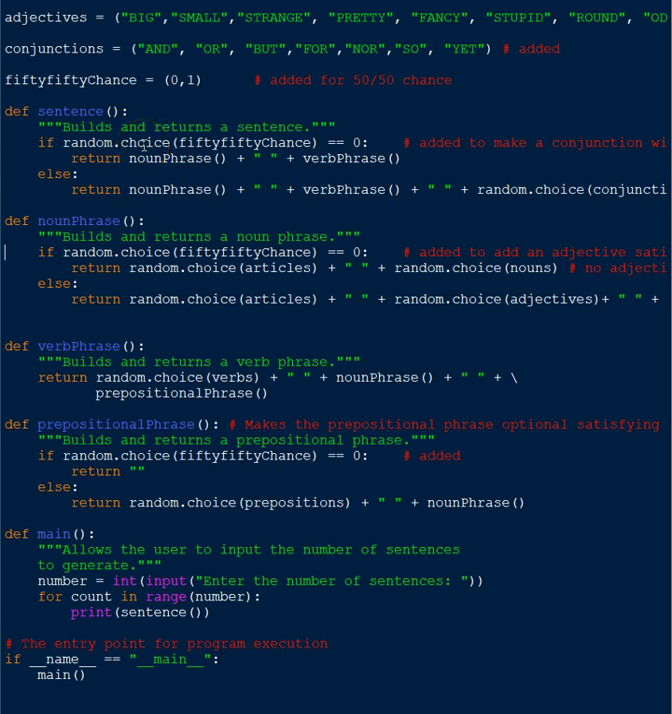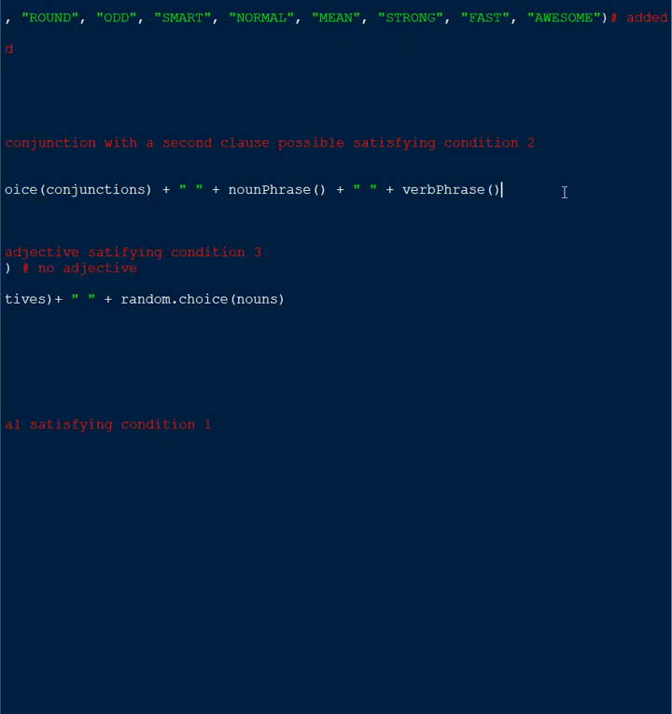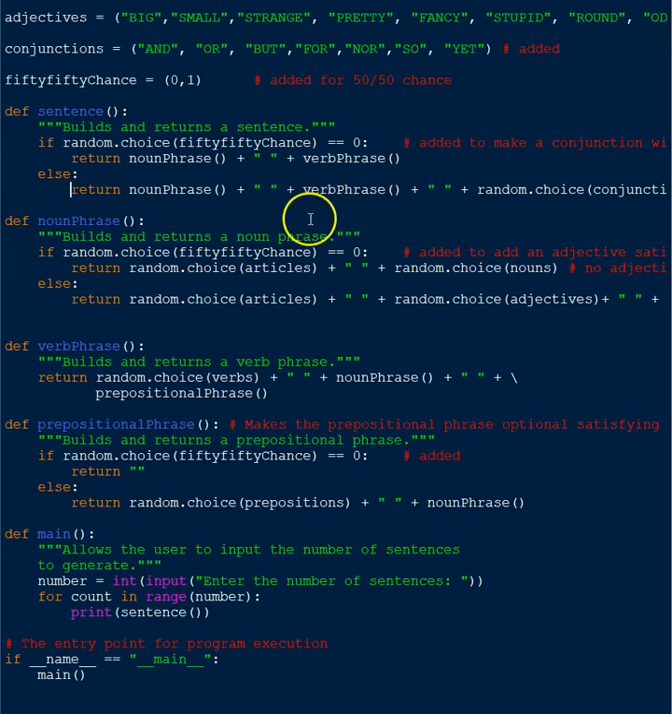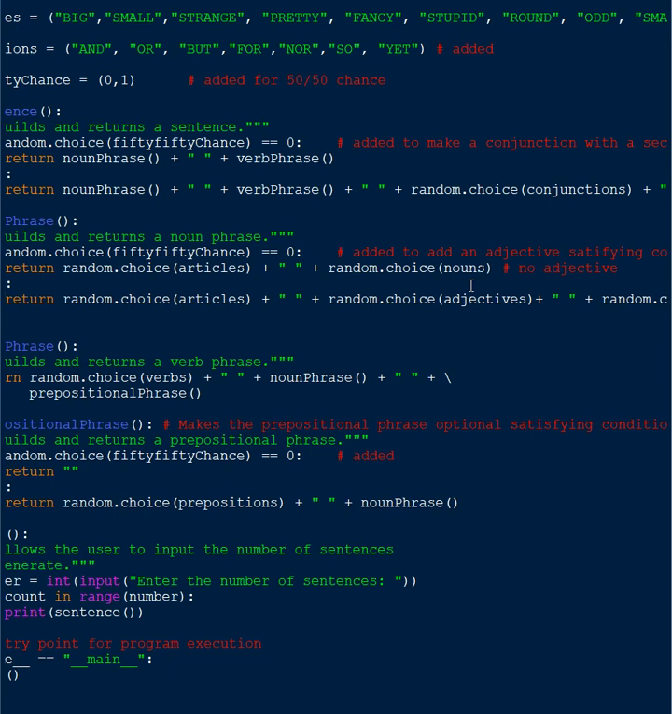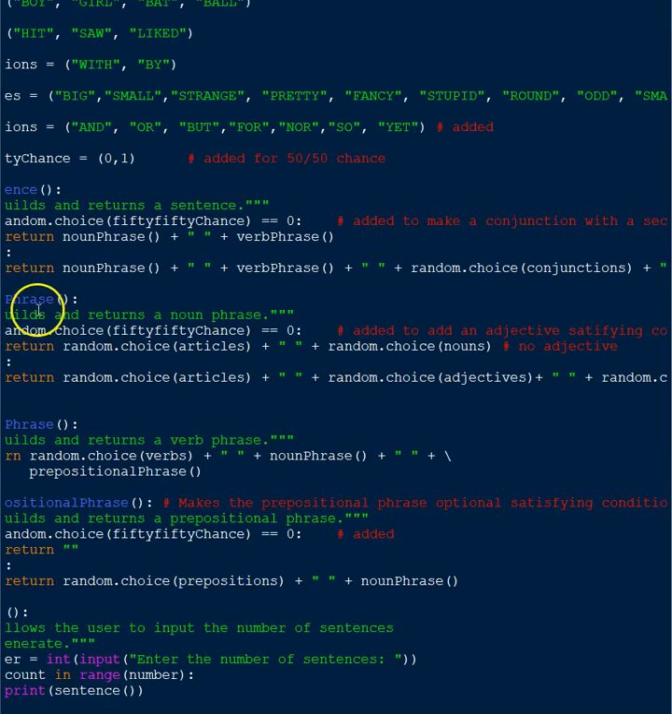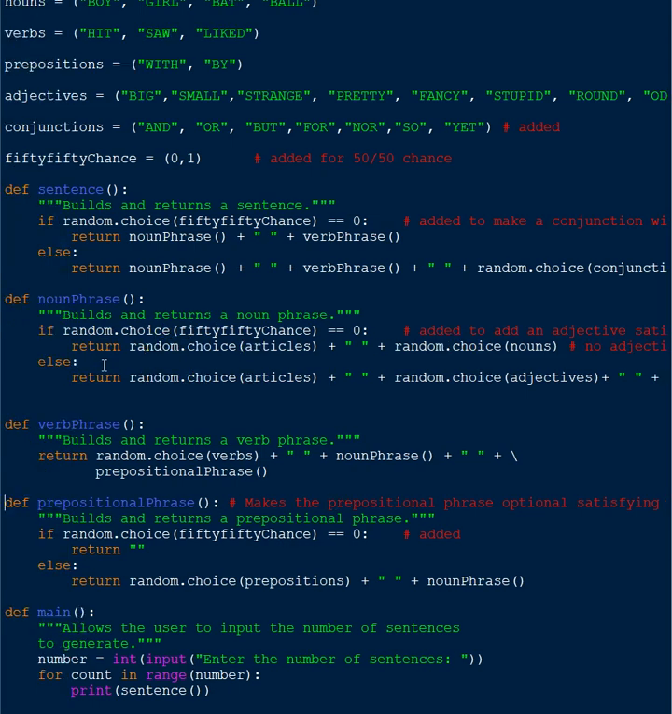Well, I first of all toss the coin. If it comes up 1, then we add in the random choice with the conjunction. And we'll take a look at that. So here it is, the conjunction, noun phrase, and verb phrase. In the noun phrase, we have added in the adjective, and I went through that already, but we'll just kind of go through the code again. And the prepositional phrase right here, making it also an option.